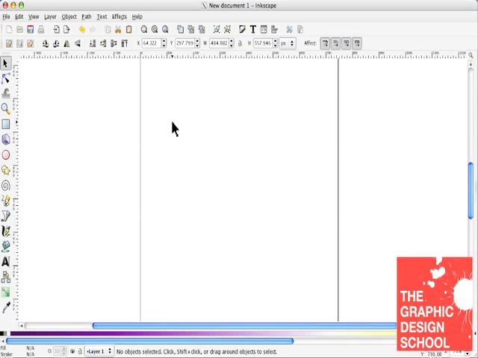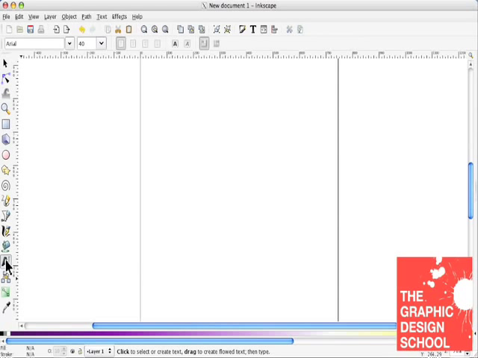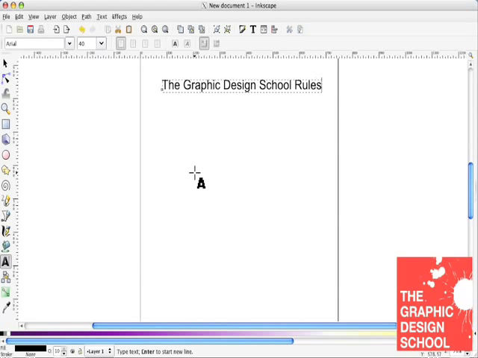To create type on a line, select the text tool and click in the desired starting location. A blinking cursor will appear. Go ahead and type. Type will go on indefinitely until a carriage return is inserted by pressing Return or Enter.